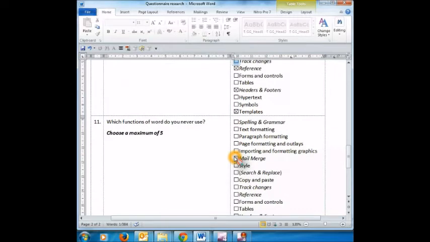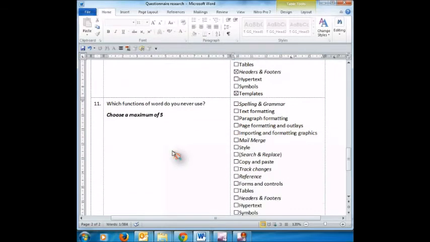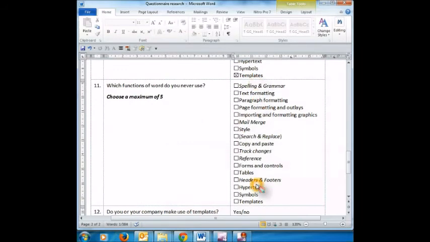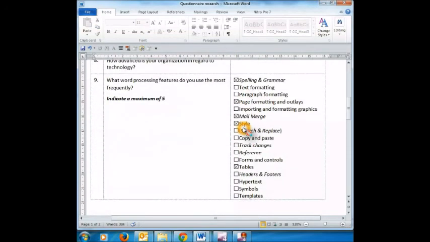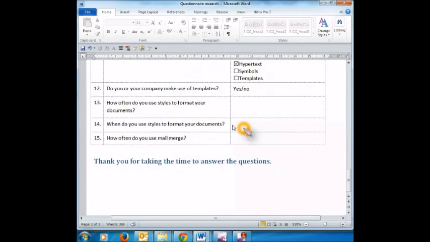And then what's the next thing the person would then answer is, which functions would they never use? In other words, things that they wouldn't even know how to use. Maybe how to track a change they might not know, or how to use a form and a control, or a hypertext, etc. And then how do you and your company make use of templates? Do they? Yes or no? And then how often do you use a certain style?